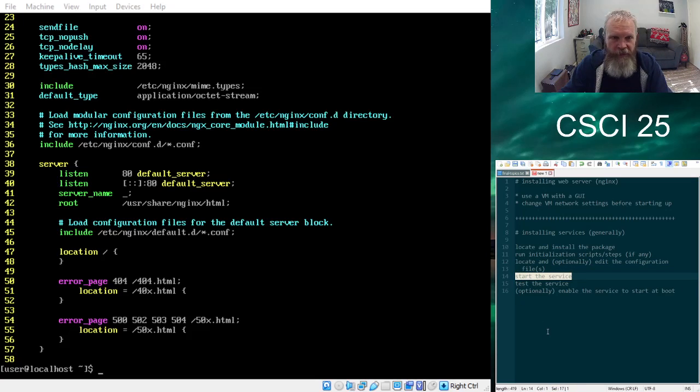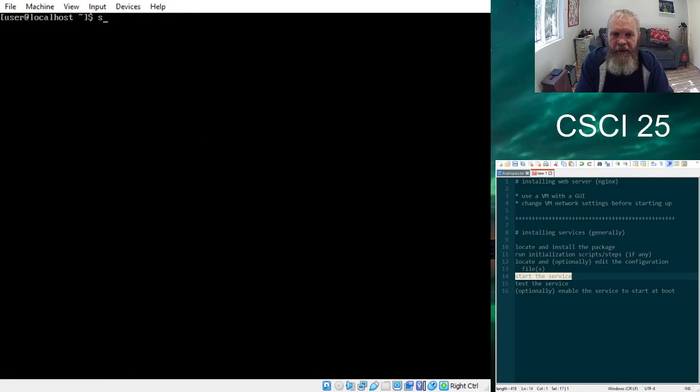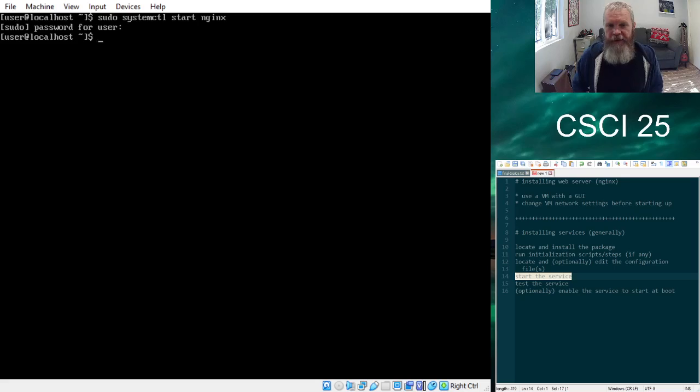Now we're going to start the service. On CentOS systems, they have systemctl, so it's sudo systemctl start nginx. Now mine's already running, I think, so it may just tell me it's already running. Okay, so now in theory the web server is running.